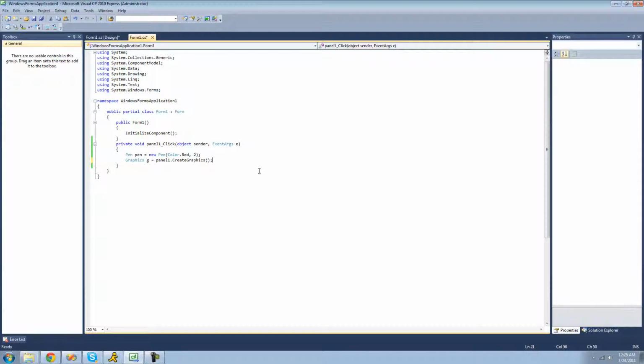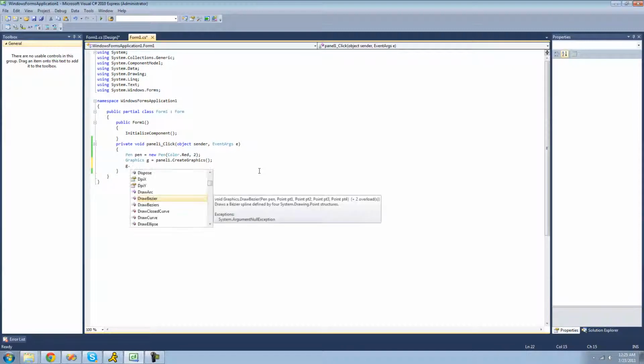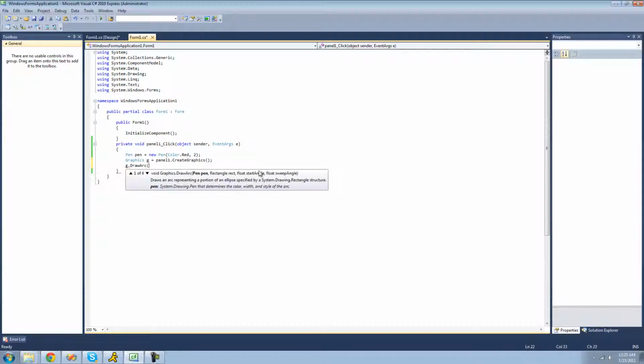So the first thing that we're going to want to do is draw an arc. And drawing an arc is very similar to drawing a pie. So the first thing that it calls for is a pen, so we're just going to pass through our pen here. And then the x is the x coordinate where it's going to start. I'll just put it at 20, and 20 for the y as well. The width is just how wide the arc will be. I'll make it 100, and 100 for the height as well.